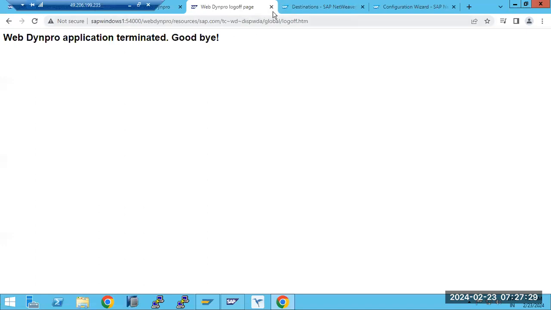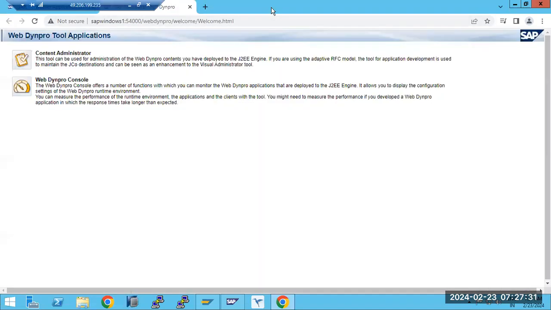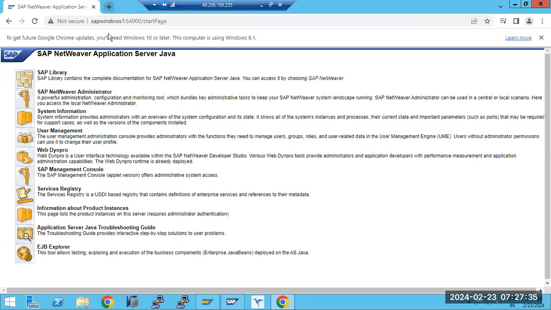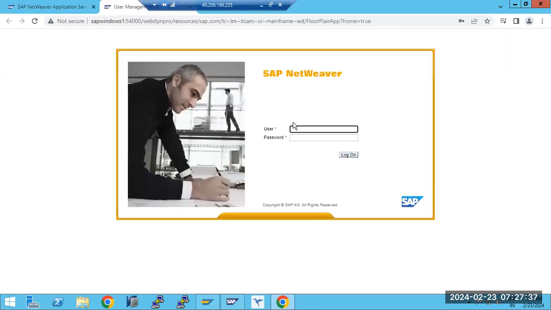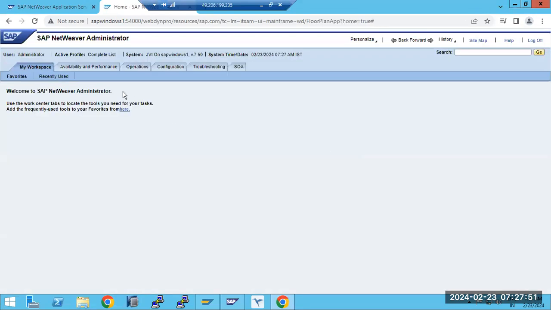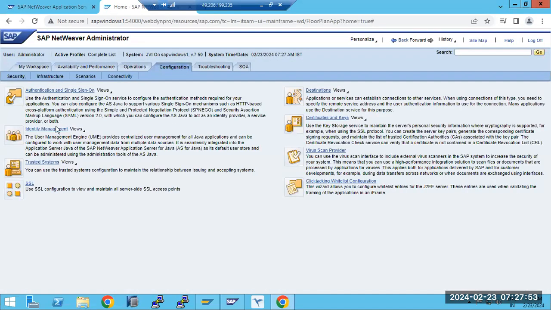So we need to do the restart. When you do the restart, we can log in with our system users. Let me log in with DDIC and see whether it will allow or not. It is not allowing, which means definitely we need to do the restart of our system here.